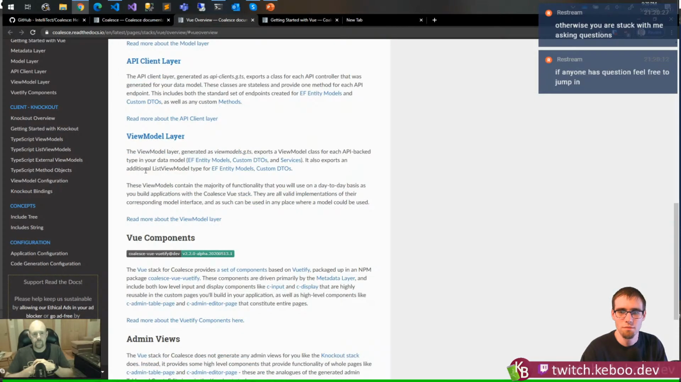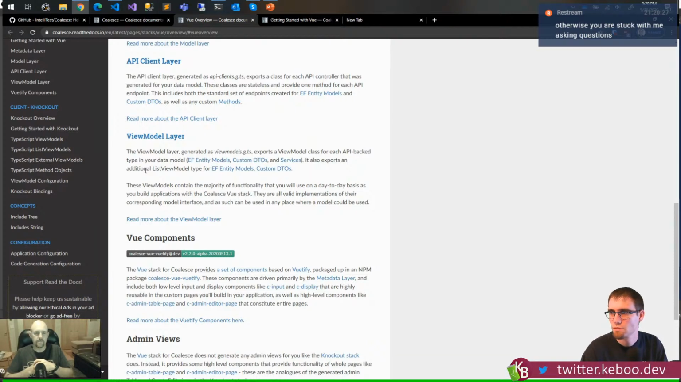And then the fourth and final layer is the view model layer here, and this is kind of where all the magic happens. These are the stateful objects. These provide saves and deletes on a per object basis. These are the lists that do things like paging and searching and sorting and filtering. This is the place where you're going to be interacting with Coalesce 95% of the time when you're building an app with Coalesce and with Vue.